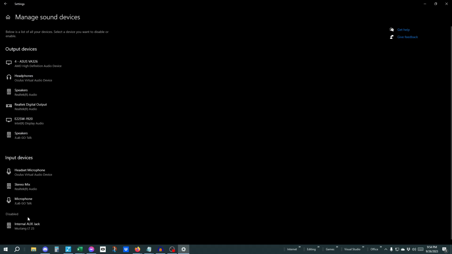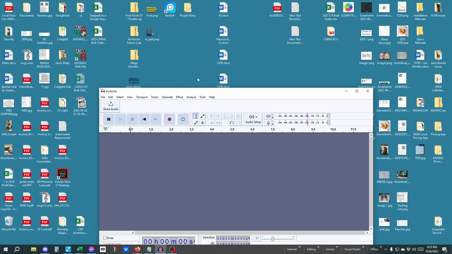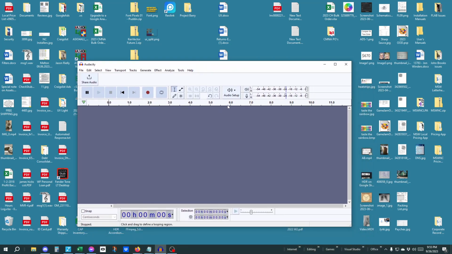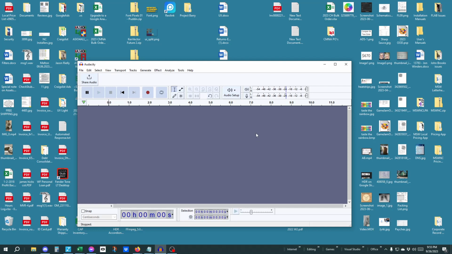for some reason, mine automatically came up as having the Mustang LT25 disabled. So all you've got to do is click on that, hit enable, and that's going to put it in your input device list here. You can go ahead and close that window out, and when you bring up Audacity, or whatever program you're using to record with, you can go into your audio setup, into your recording device, and you will find right down here your Fender Mustang LT25, which you can click and do some recording straight from the amp.